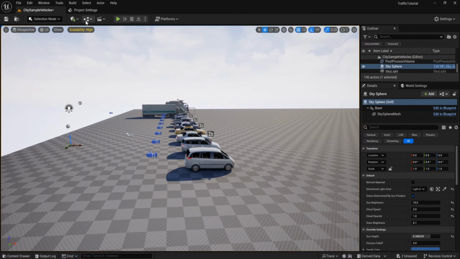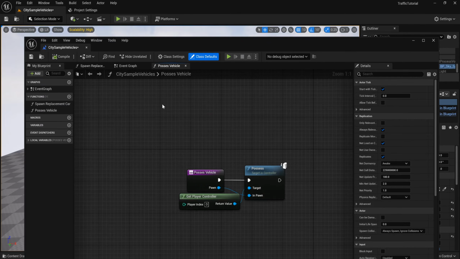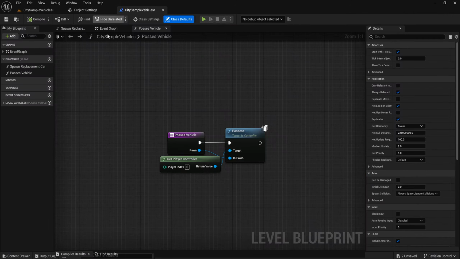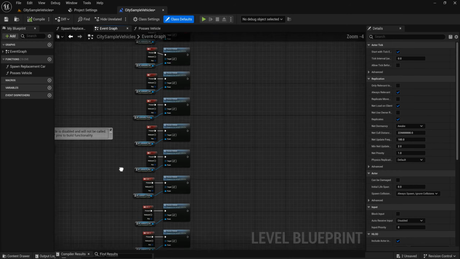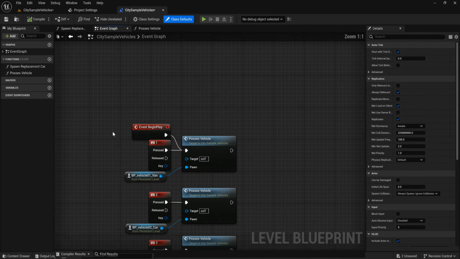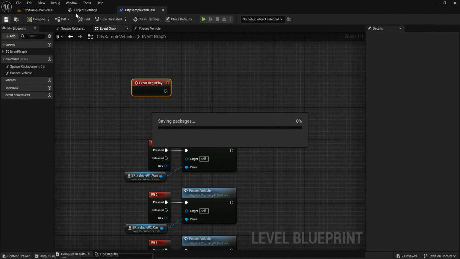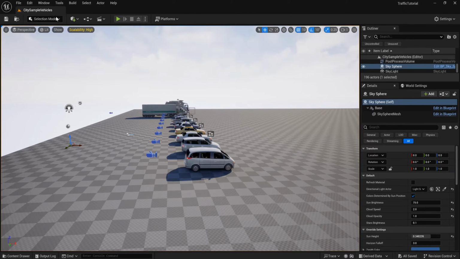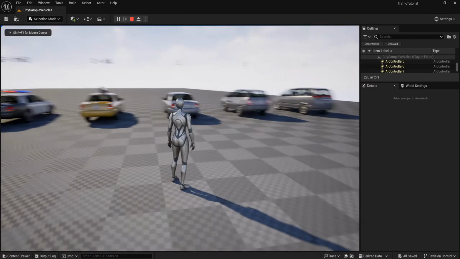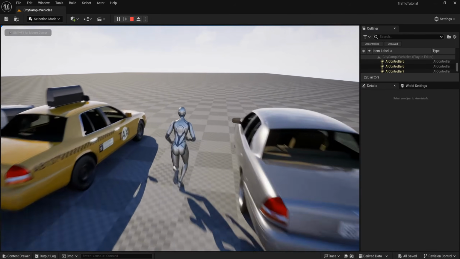We can go to the level blueprint, event, and in the Begin Play, I don't want to possess the vehicle. So disconnect this, compile. Now when we play, we possess this third person character.